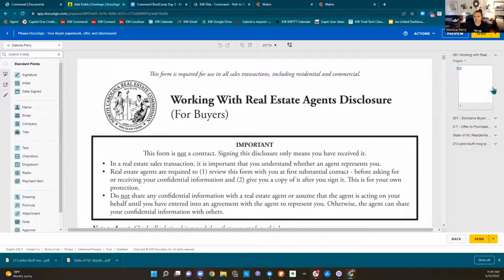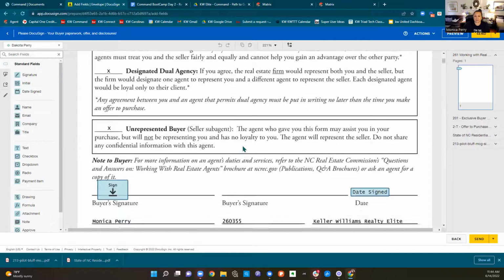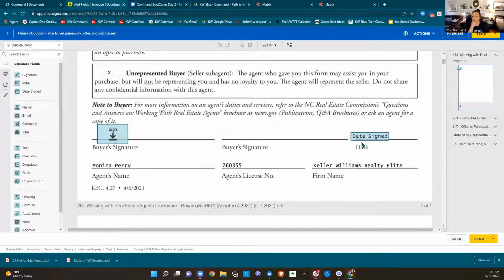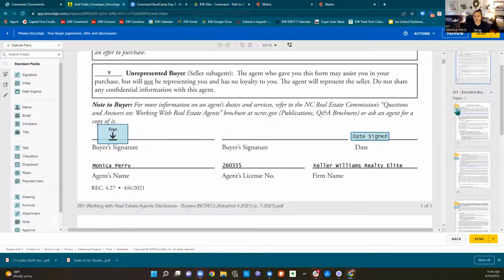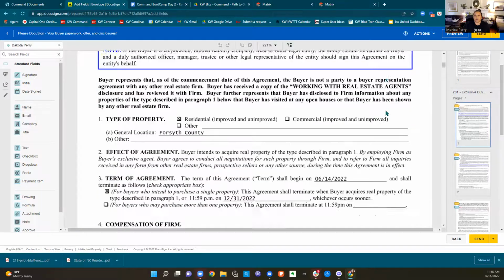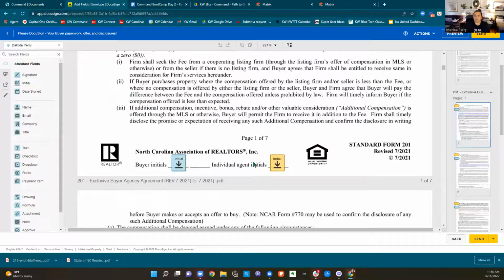In my preview pane on the right, we are currently previewing the working with real estate agents, and there is a blue signature sticker that you would have on a physical document, only blue, which is Dakota. That is because only Dakota is signing this document. You see his signature is there, his date is there. Cool. Preview the exclusive buyer agency. We are both signing that. So there's a gold and a blue tab. And as I scroll down, his initials, my initials.